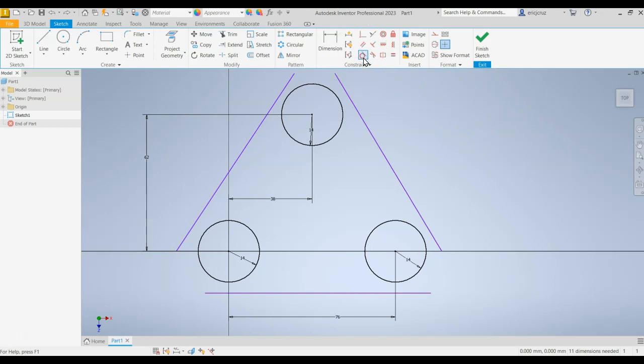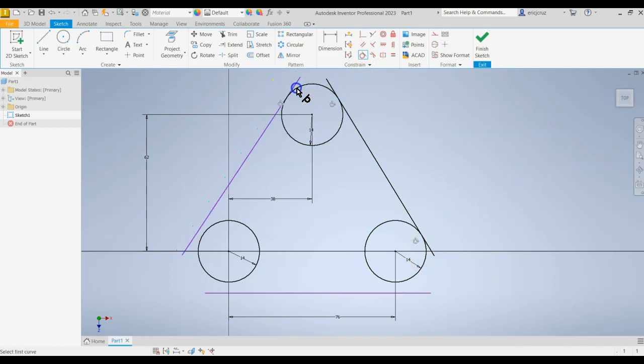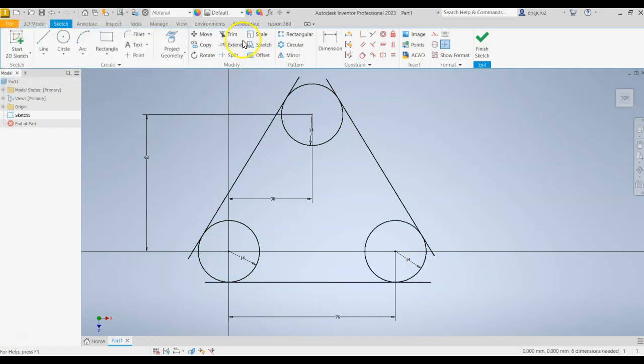Now we're going to use the tangent constraint to tangent the lines to the circles. So make sure you do that to each circle. And then we're going to use the trim command to trim these little lines right here.